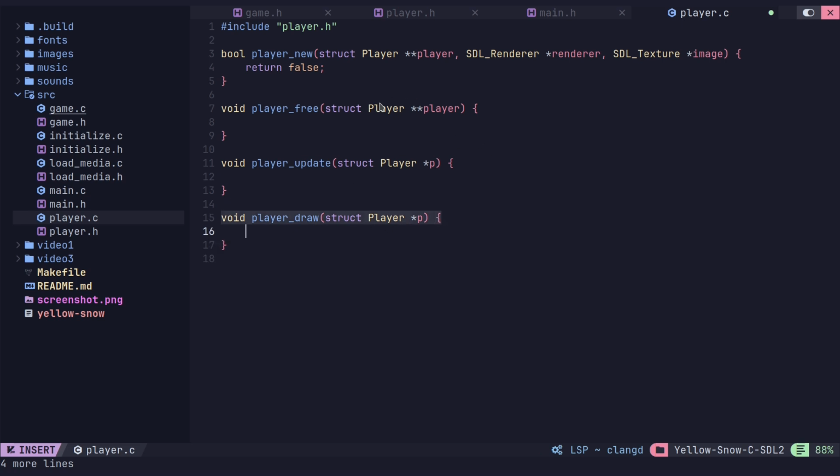Okay, so what we're populating here is the player. The pointer to the player is actually going to be held in the game. So I'm going to jump over to the game struct and make that happen real quick.